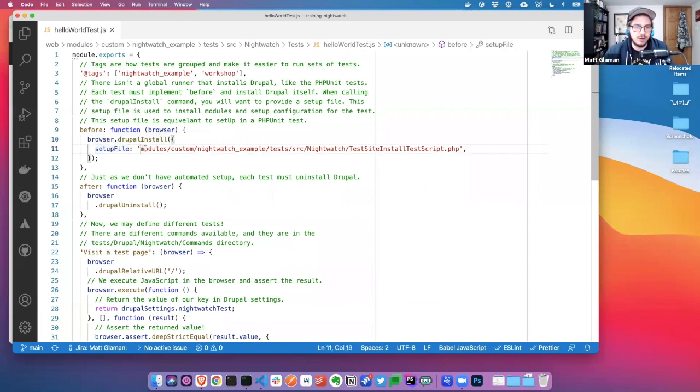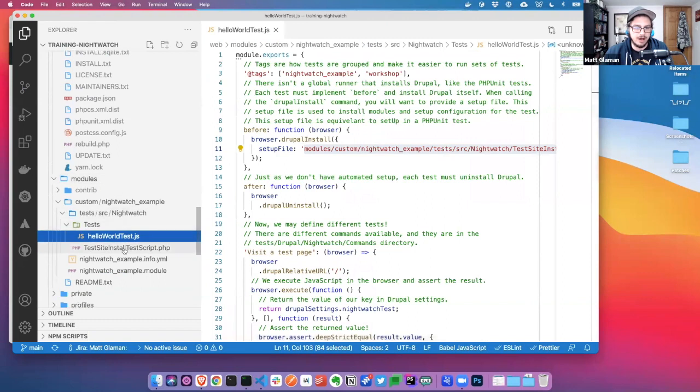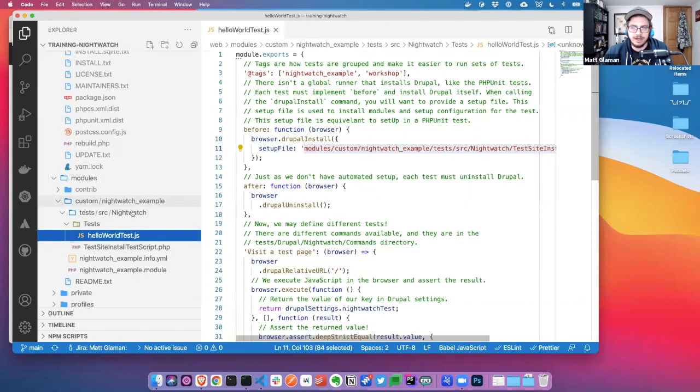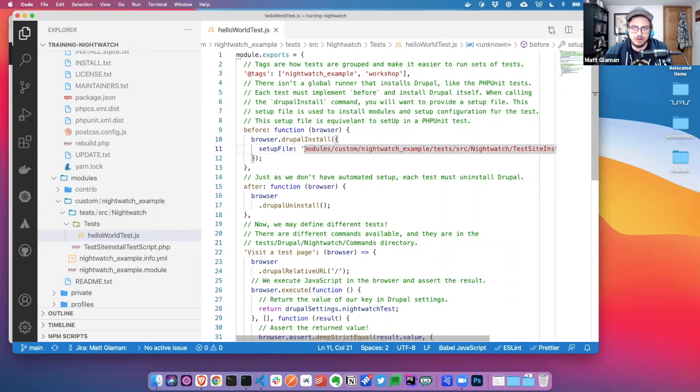And in it here, you'll see that we're passing a custom site install test script. Now, we could reuse the one provided by core, but this sets up our module. So I have it in here. The path matches: modules, custom, Nightwatch, test site install. This path should always work regardless of whether you're in a Drupal development repository or in your client work, because it matches the root path of the doc root. And I can prove that via the quick link module when we pop over to that one.